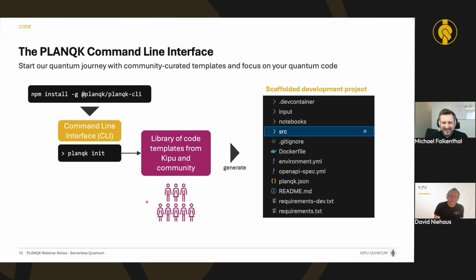One is, we have one listener who already tried the Planqk CLI in the meantime and mentioned that Planqk init asks directly for a service name. Exactly.